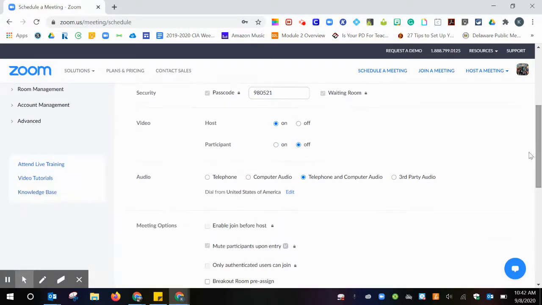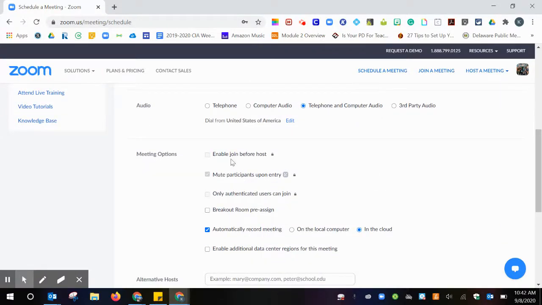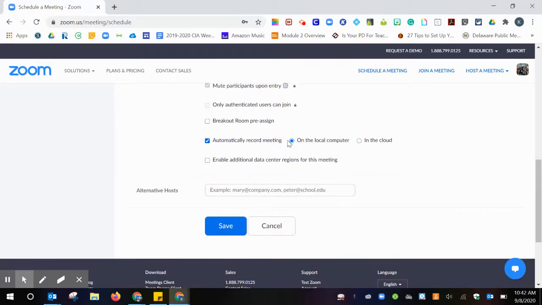Okay, I'm going to turn on my video. I'm going to leave it off initially and let the kids turn it on, or if I'd like to have it automatically set up where it asks the kids to turn on their video, I can turn this on. For audio, I'm going to allow telephone and computer. I'm going to make sure that this box is not checked. This box is already checked. And I'm going to make sure this box right here, automatically recording on my local computer, is set up. Okay, so I'm going to make sure that box is checked. And I'm going to click Save.